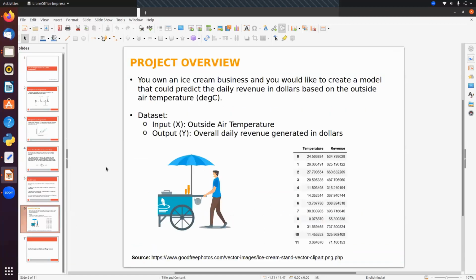So we will implement a linear regression with the help of a project here. Suppose you own an ice cream business and you would like to create a model that could predict the daily revenue in dollars based on the outside air temperature. So we have two variables here, input and output.